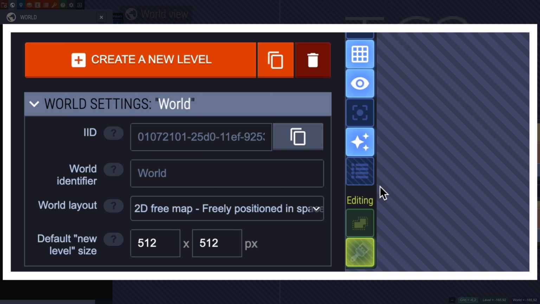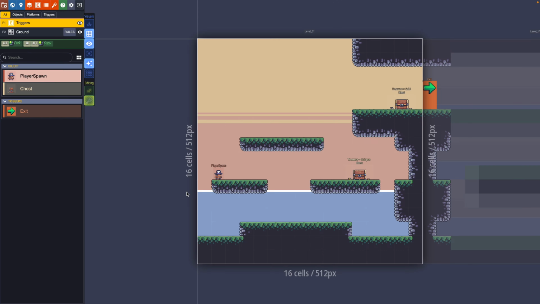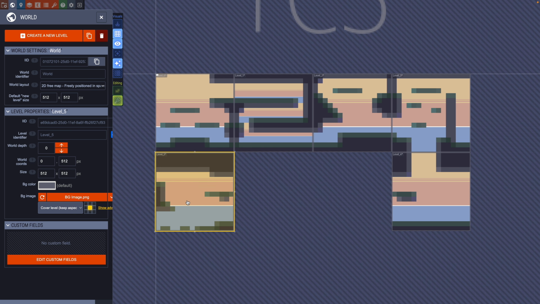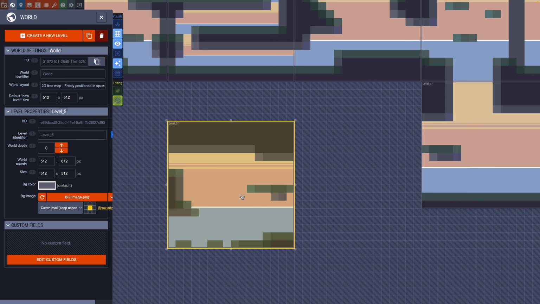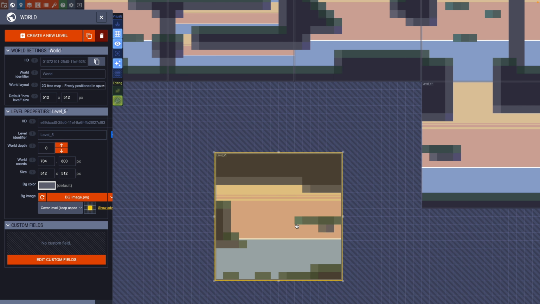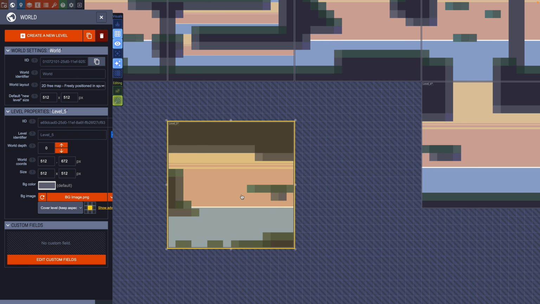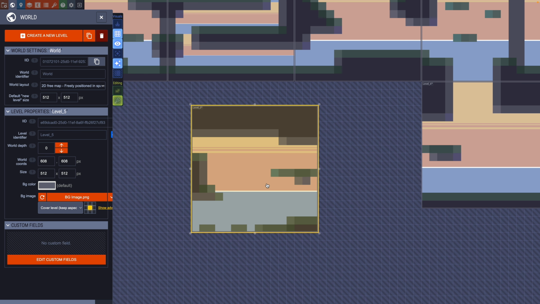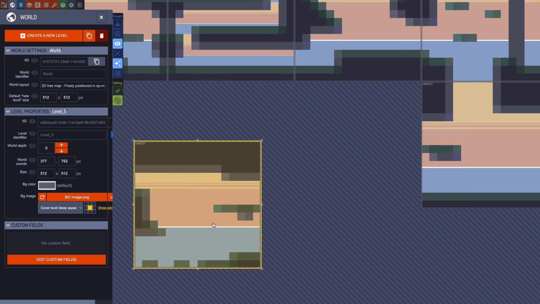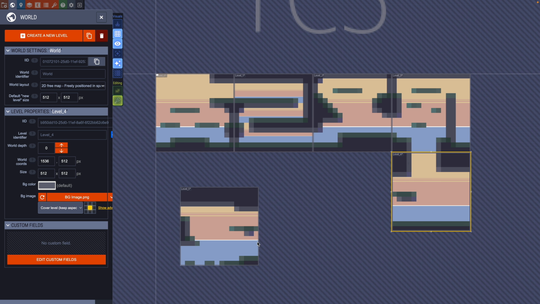Number 3. World Layout. Defines how to lay out our levels within our world. Number 1. 2D Free Map allows us to position our levels wherever we want. Toggling Snap to Grid using the G key will allow us to snap our levels in place using a small 16 by 16 pixel grid or position freely on a pixel by pixel basis. This is the most flexible option in terms of layout.